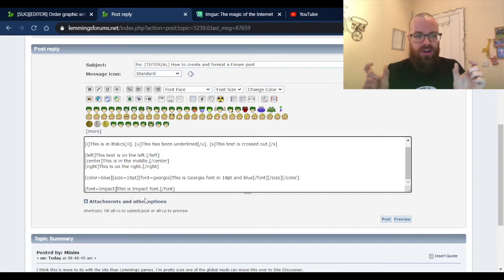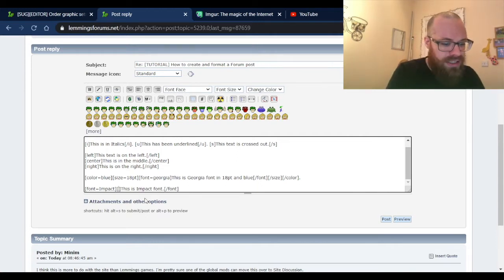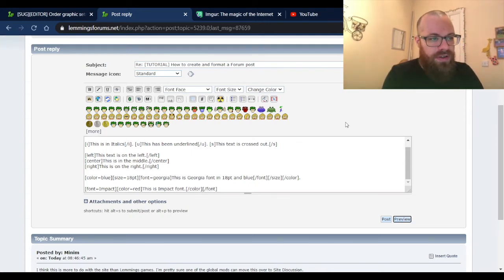So if you've got the font ones on the outside and then the colour ones closer in, they need to be closer in on each side, like this. Let me show you. So let's go colour equals red. And because I've put the colour tag on the inside of the font tag, it needs to be on the inside at the end as well. So I'll go end colour, and then let's preview that.